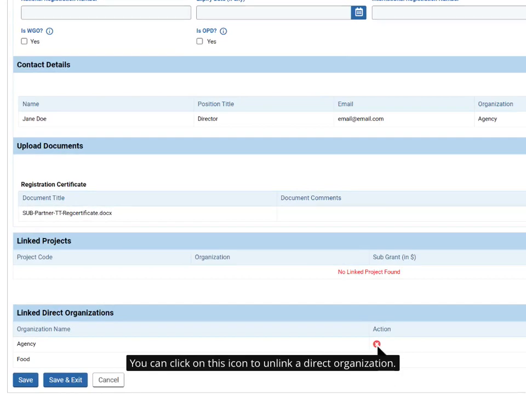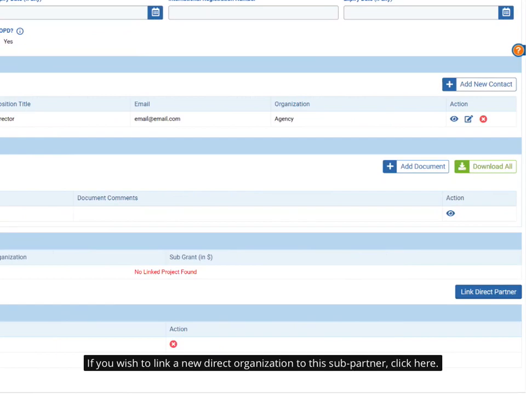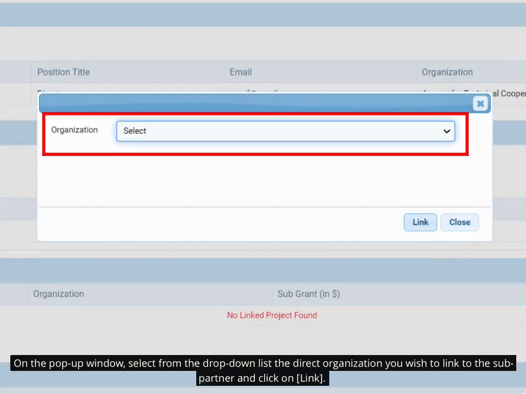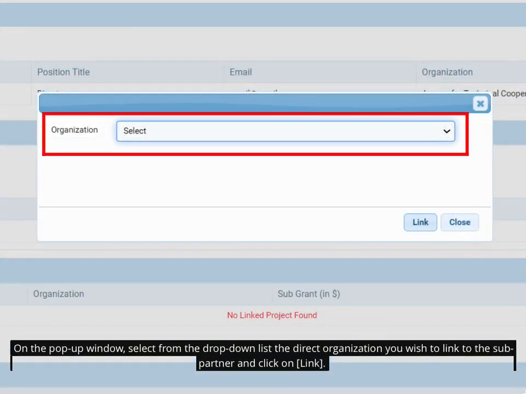You can click on this icon to unlink a direct organization. If you wish to link a new direct organization to this sub-partner, click here. On the pop-up window, select from the drop-down list the direct organization you wish to link to the sub-partner and click on Link.